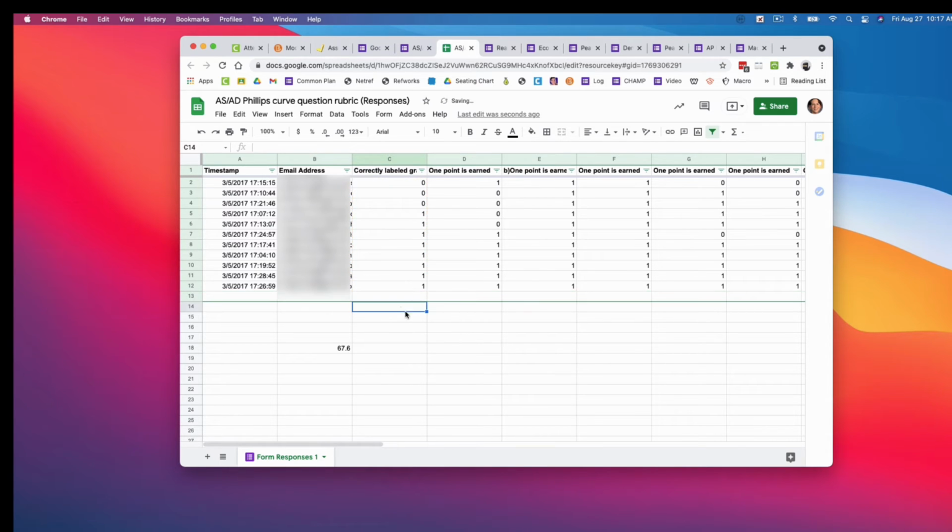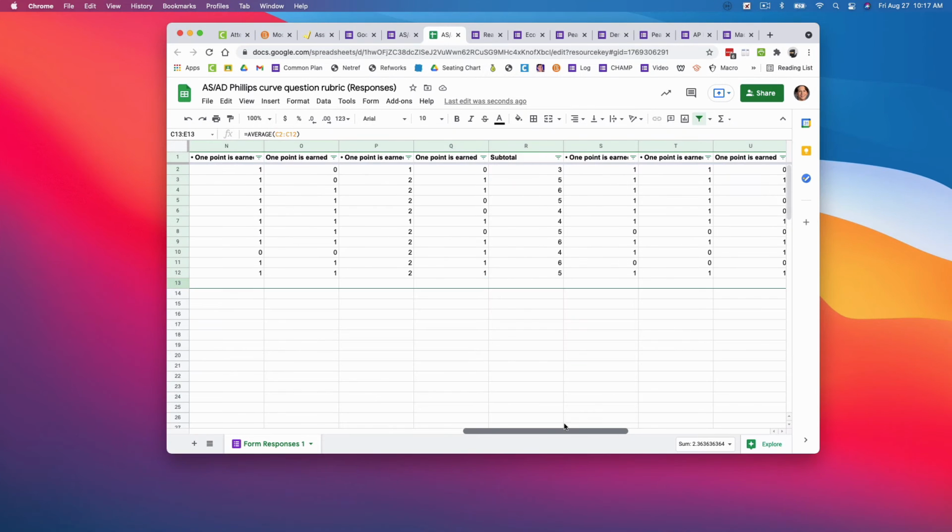So this question averaged out pretty well, for example, but you can see that the average is much lower here on the next question. So this shows me what I need to remediate with my class. Students did really great here and not as well on some future things. So the Google Form is really great, and you can use some data tools to help you understand.